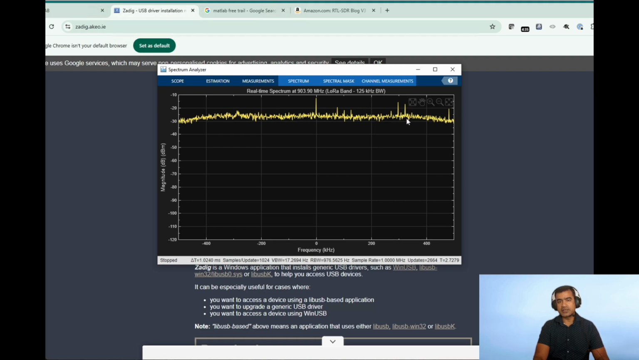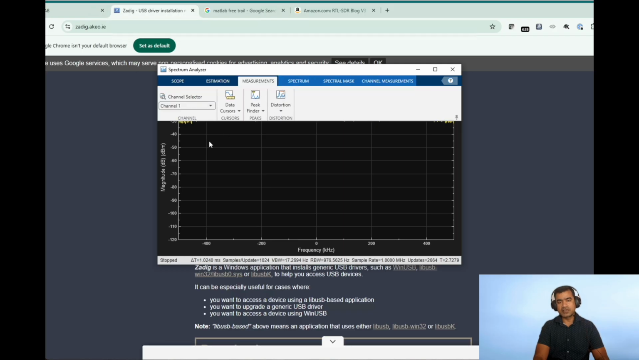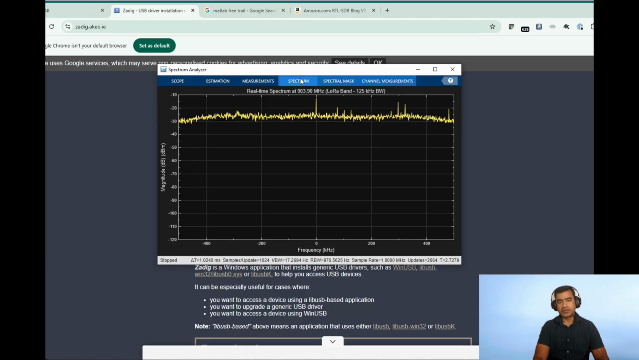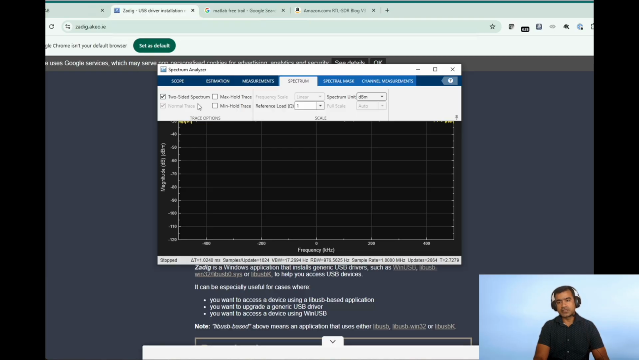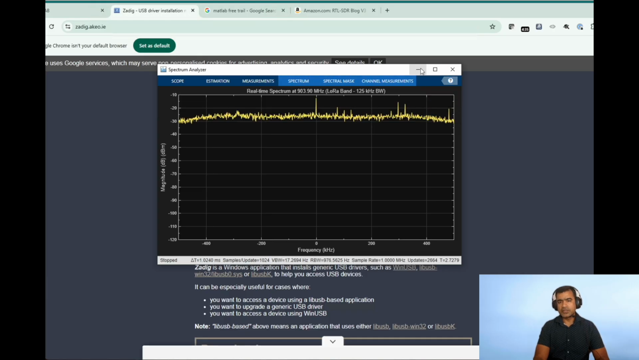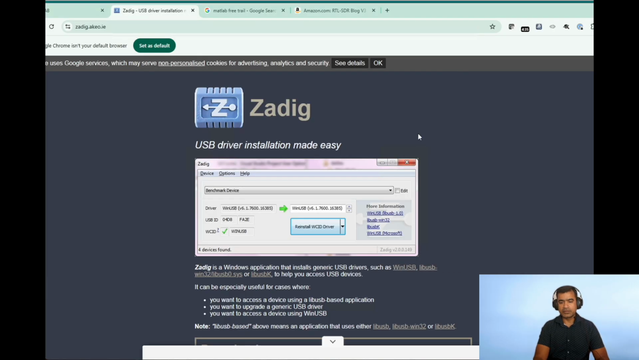This is going to look like this. You can also change things here, like the channel selector. If there are multiple channels, you can switch the channels. For the spectrum, you can have a two-sided spectrum. You can change the spectrum unit and so on. I'm going to close this here, and let's go back to our MATLAB program.